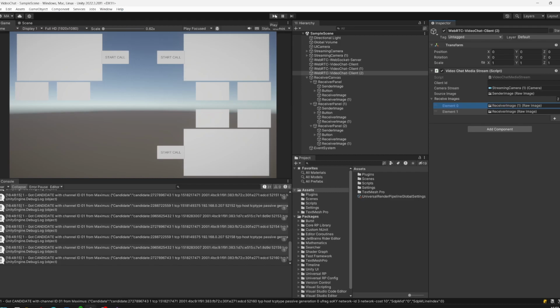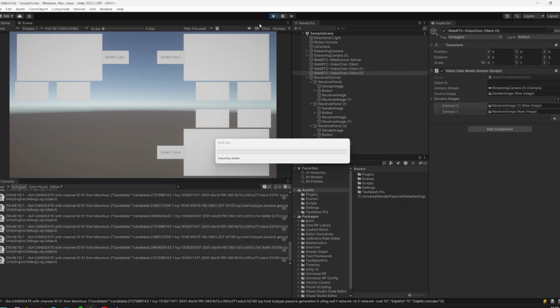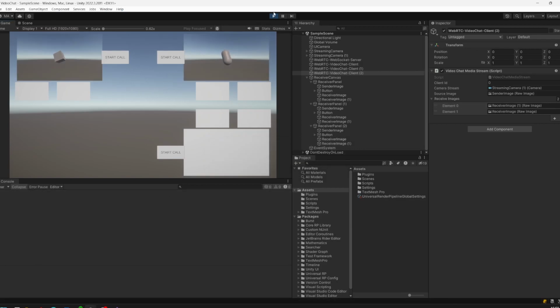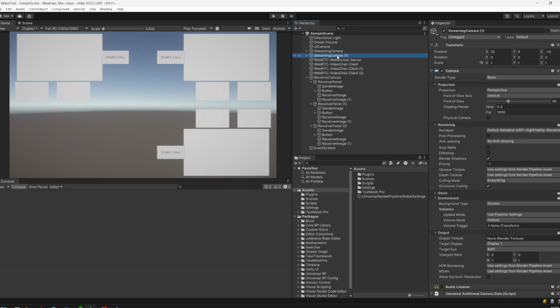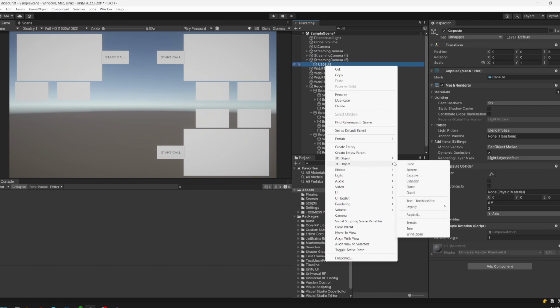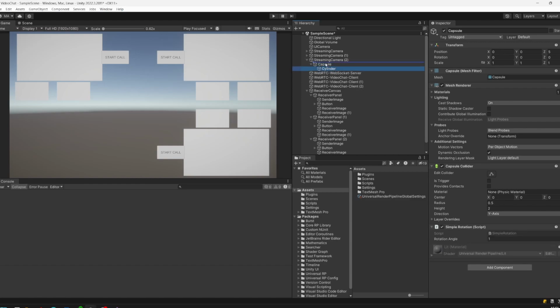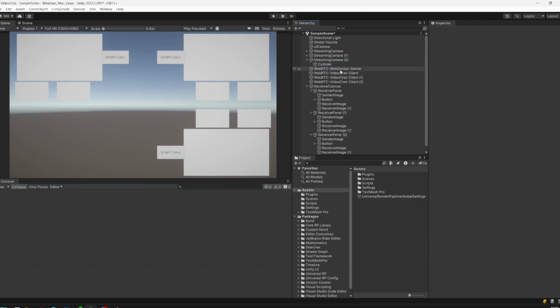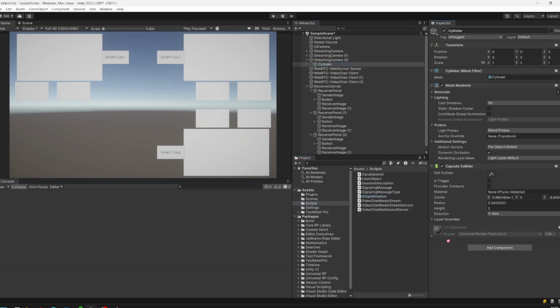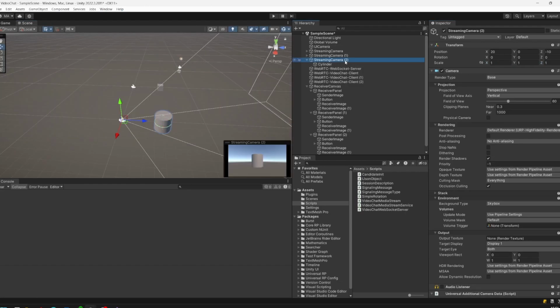So let's see. Oh yeah, there's no camera for the third one. Streaming camera, duplicate all the 3D objects. Let's take a cylinder with the simple rotation script and make it a little bit bigger. Going with the streaming camera to 30 to just have everything under control.